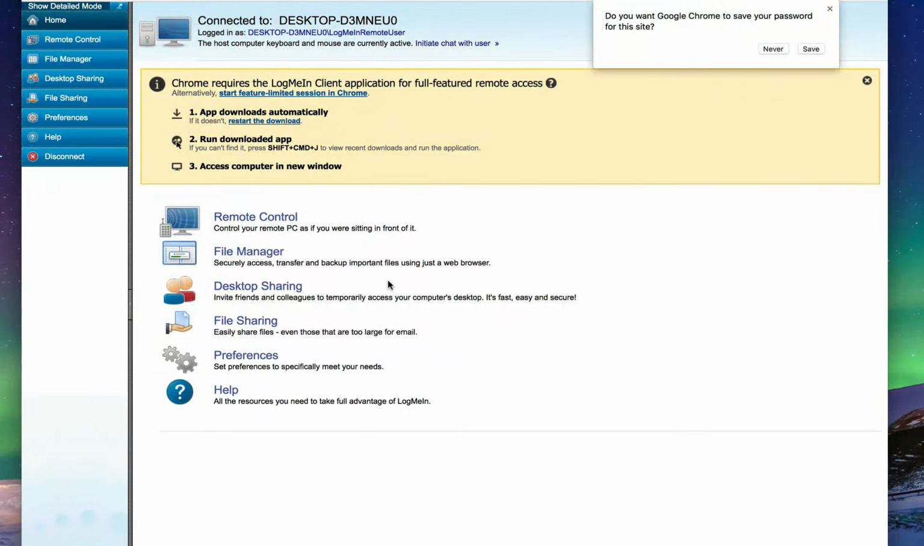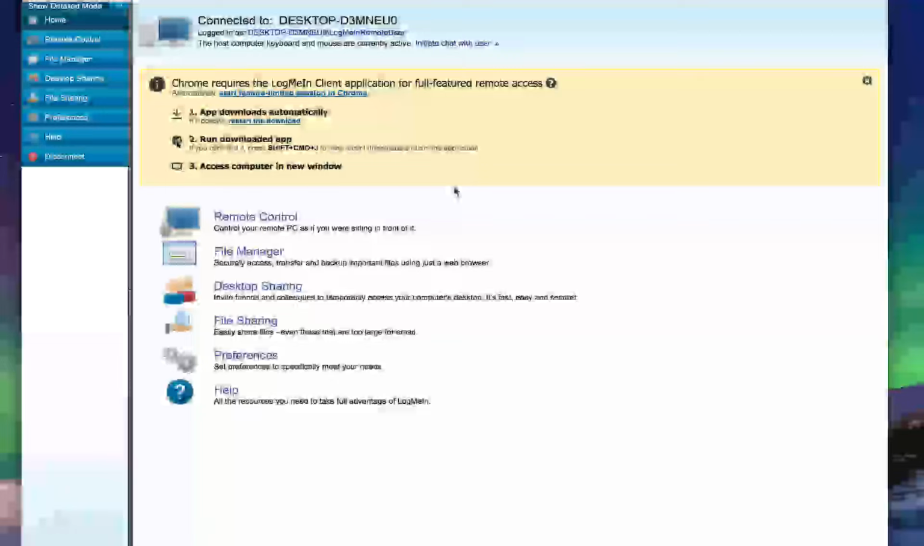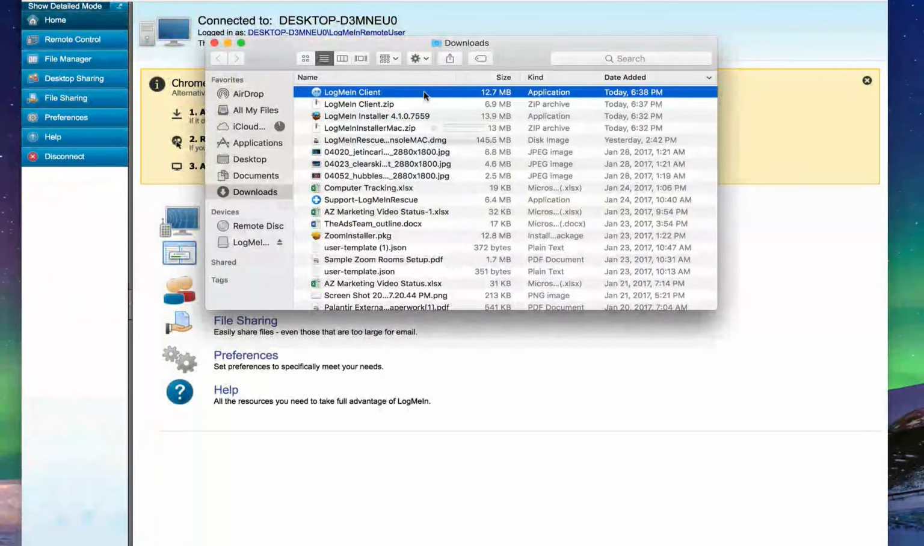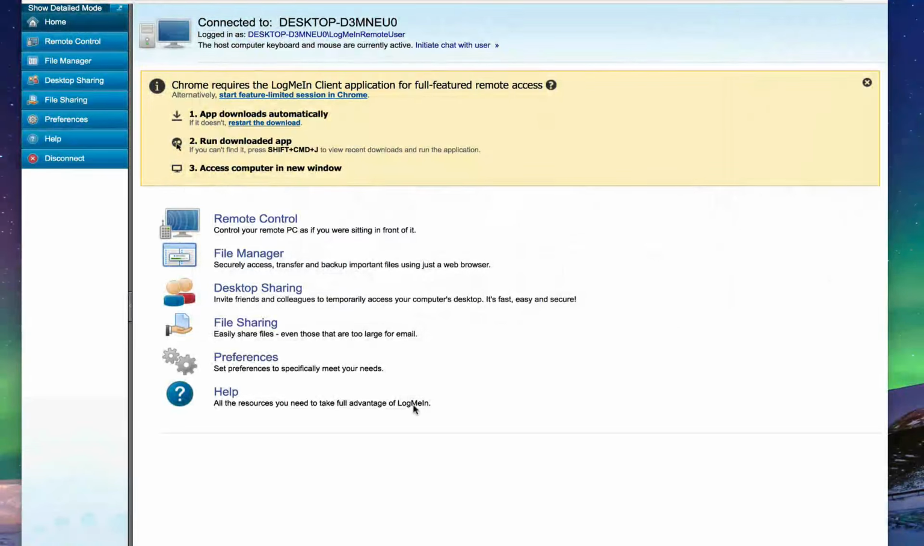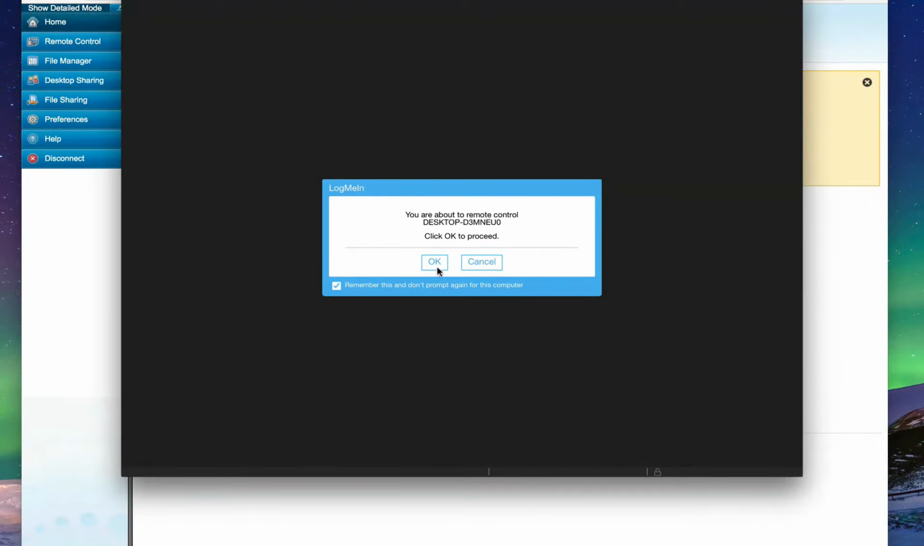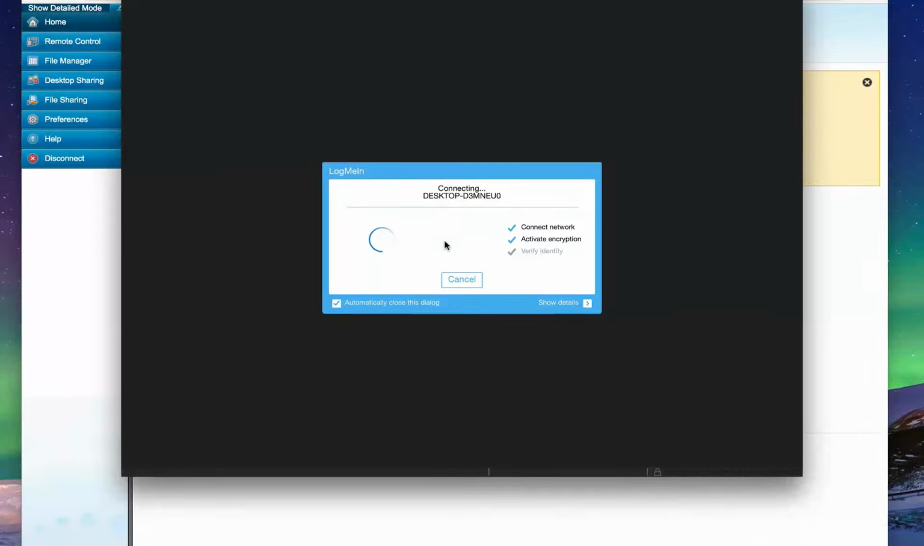I have a couple options here. I can go ahead and, of course, download the application to remotely control the machine. I can do things like file manager, desktop sharing, and all that. So what I'm going to do here is I'm going to launch the client. It's going to download here. I'm going to go ahead and install it here, open it here on my Mac, and then once that opens, it's going to connect me automatically to the machine that I am trying to connect to.